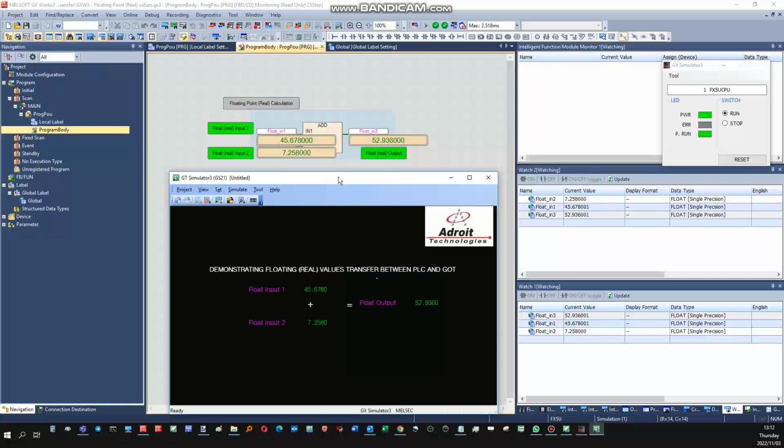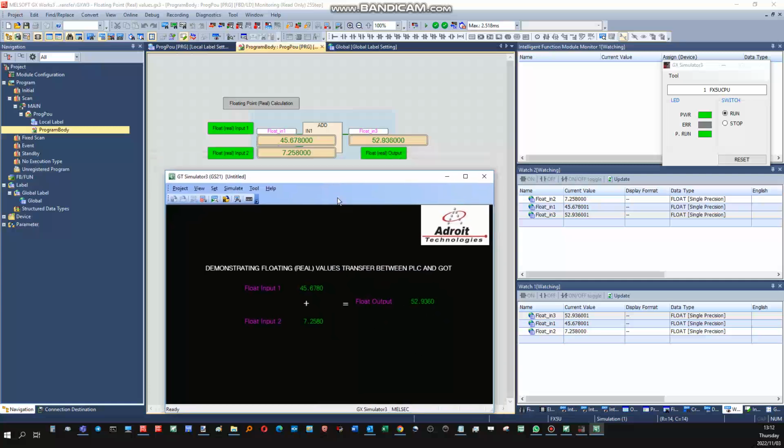So this is simply a demonstration on how to transfer and read real type, slash floating point values, data types between GX Works3 and GT Works3.